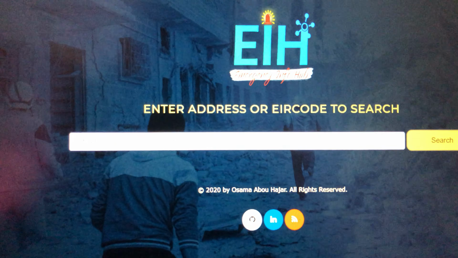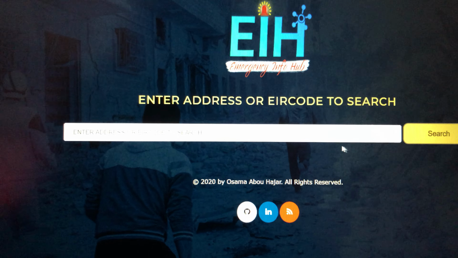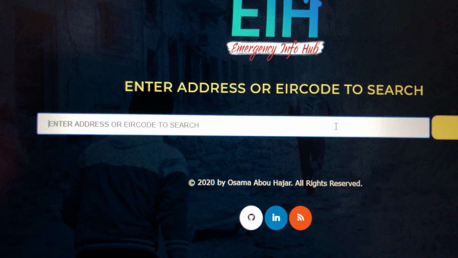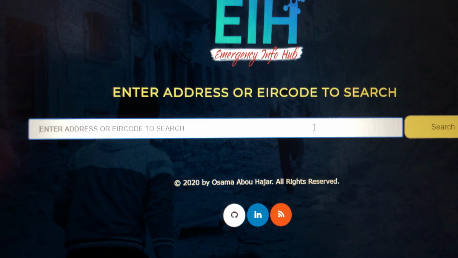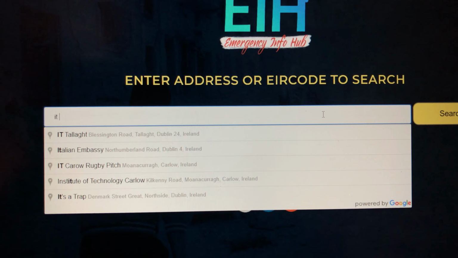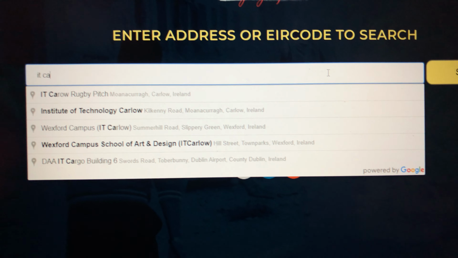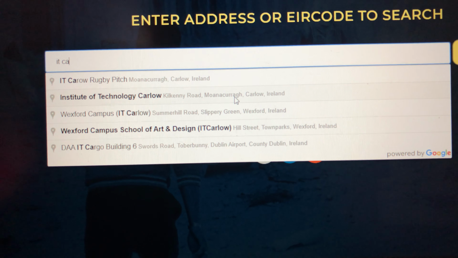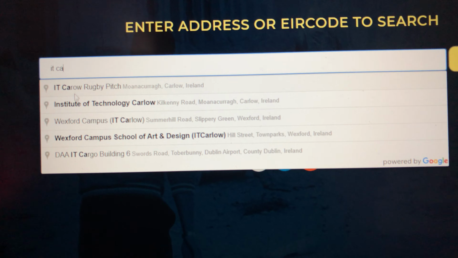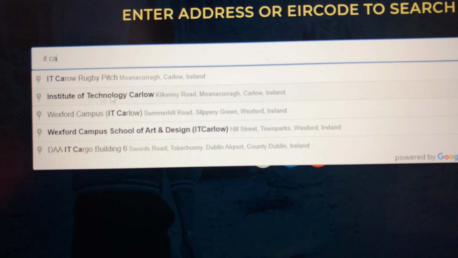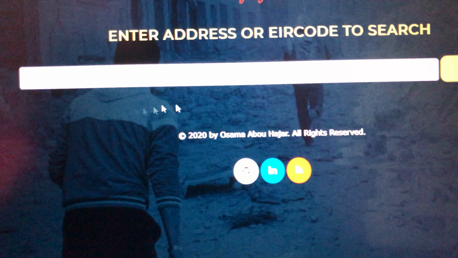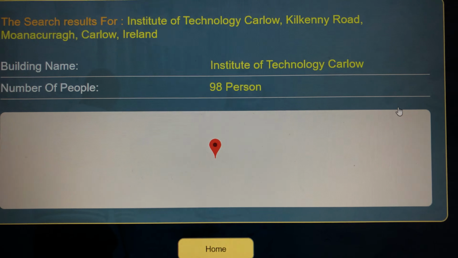We see our front end has only one input, and this input takes an Eircode or a brief of the address. Then the autocomplete from the Google API will complete the address within Irish addresses. If we type ITCA, we'll get IT Carlow as an address, and as IT Carlow is in our dataset, we could easily get the data.